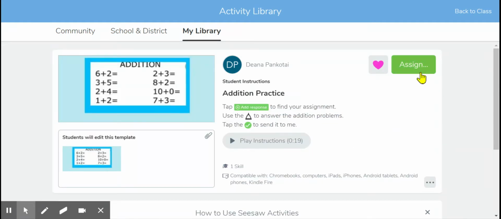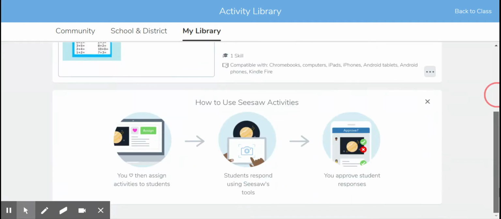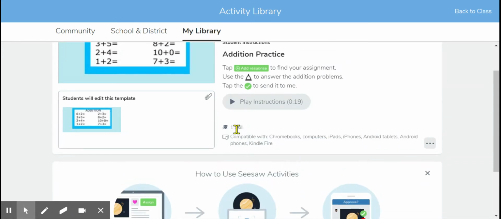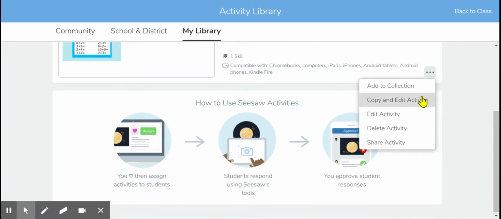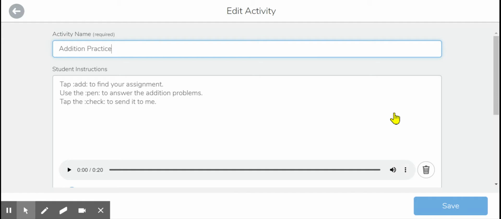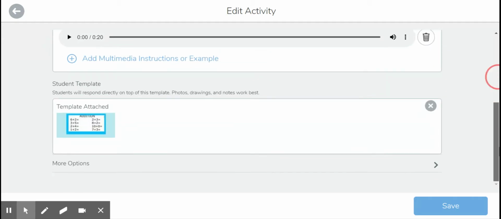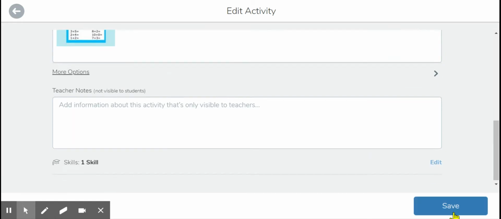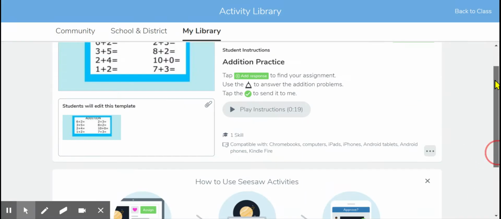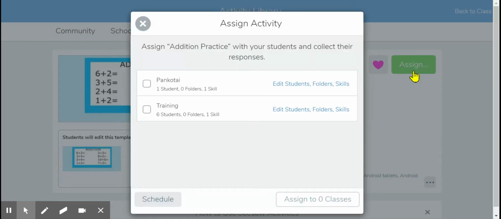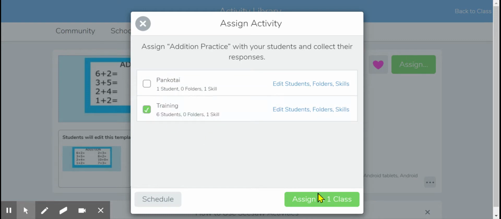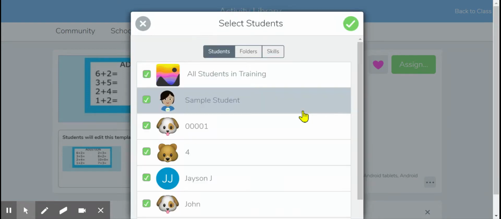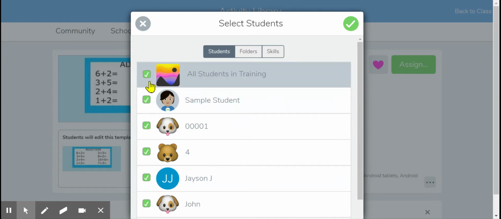And I can go ahead and assign this. And I believe you can see I have it tagged to a skill. I could add it to my collection. I think I want to edit the activity to get the, nope. So you go into assign. I knew there was another step. And when I go to assign it, I can edit the students and folders. So I can choose who it is I'm going to put it in.